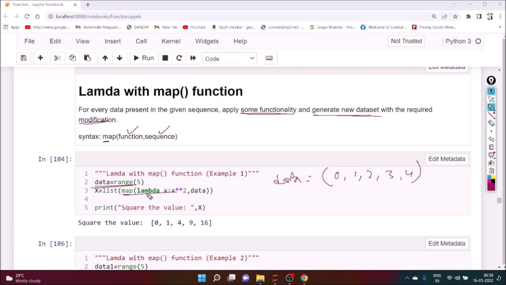And here is the function. We pass the function. Whatever data is present, you just square it. So it will iterate the data one by one, take the data one by one, and square it. So 0 square is 0, 1 square is 1, 2 square is 4, 3 square is 9, 4 square is 16, and so on.